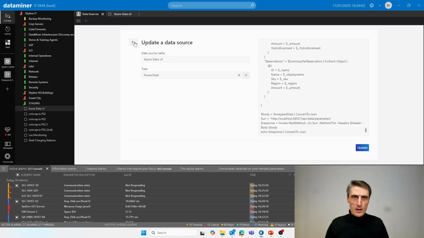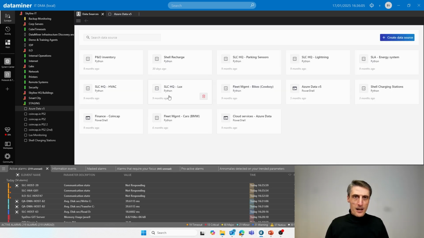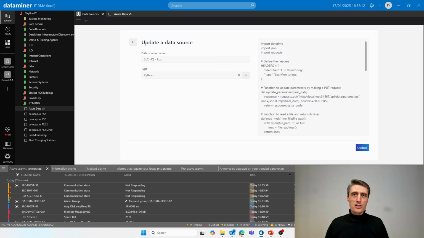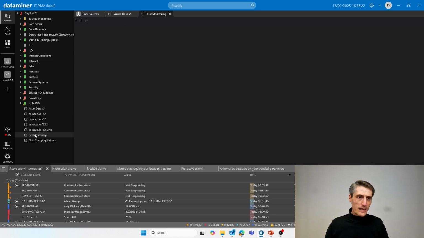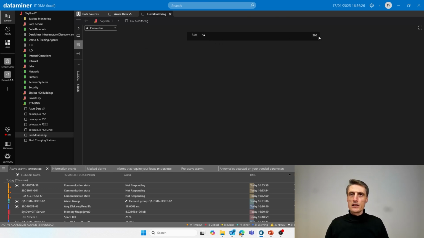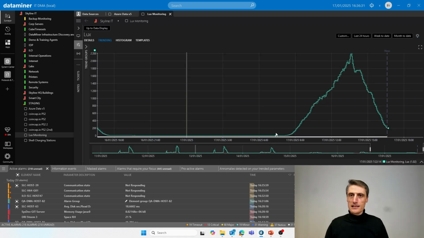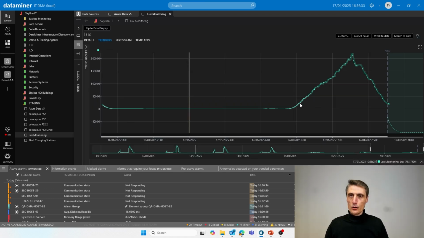But there's another one as well that I want to show. If I go back, there's another one in Python. So the first one I showed was in PowerShell. This one is in Python. And this one will actually do lux monitoring. So it will fetch the information from a lux meter we have here somewhere in the building. If I take a look at that one, I want to show that one because it has some nice trending. So the current lux outside is 200, not that much, so it's getting a little bit darker, and I can see that indeed the lux went up and then it went down.